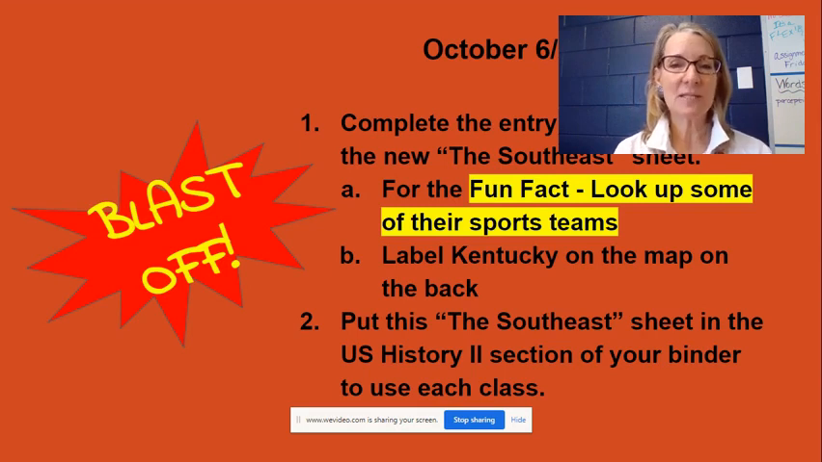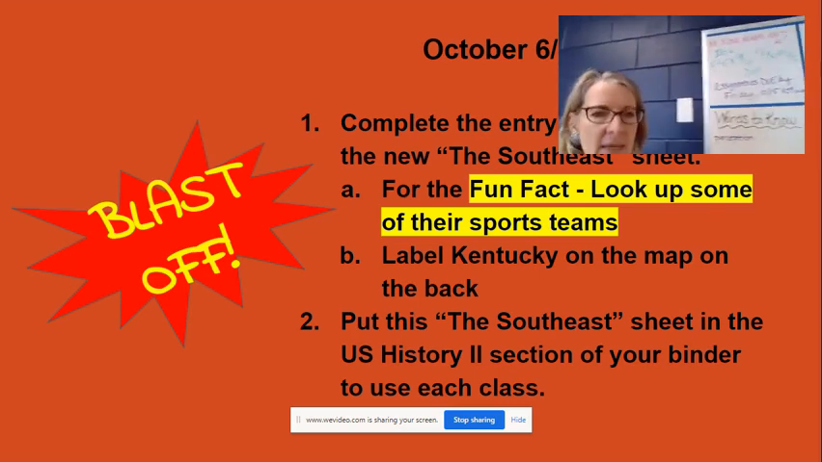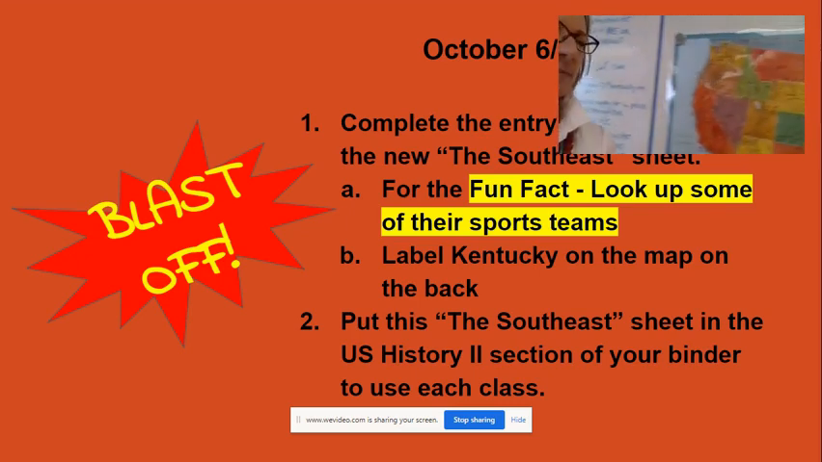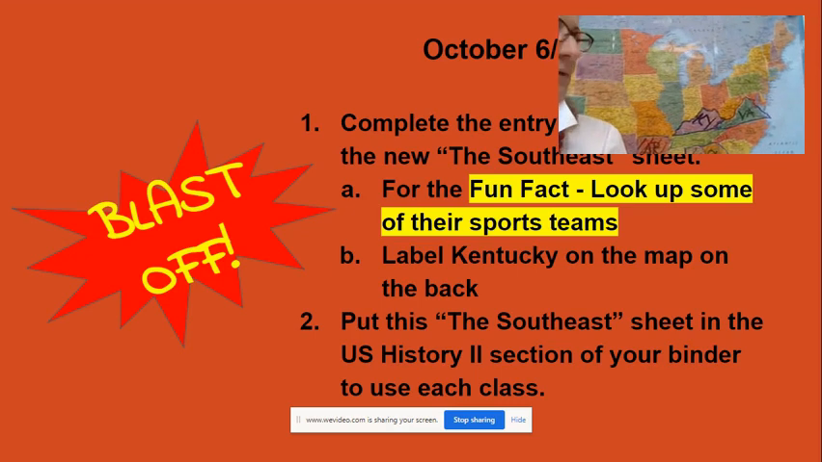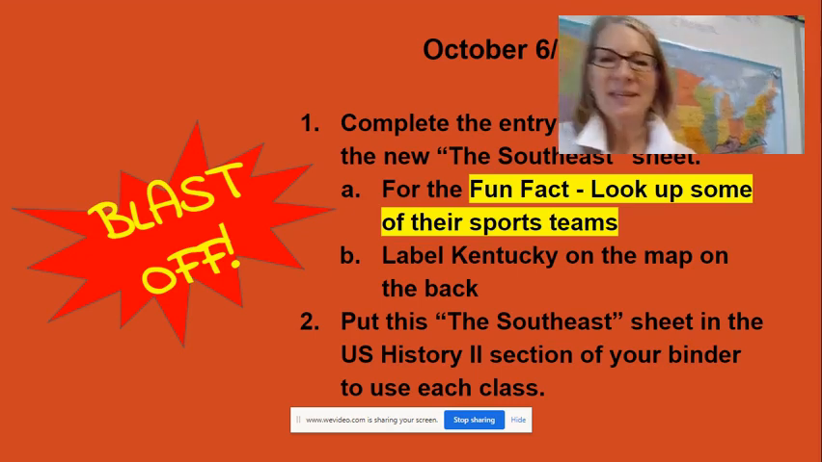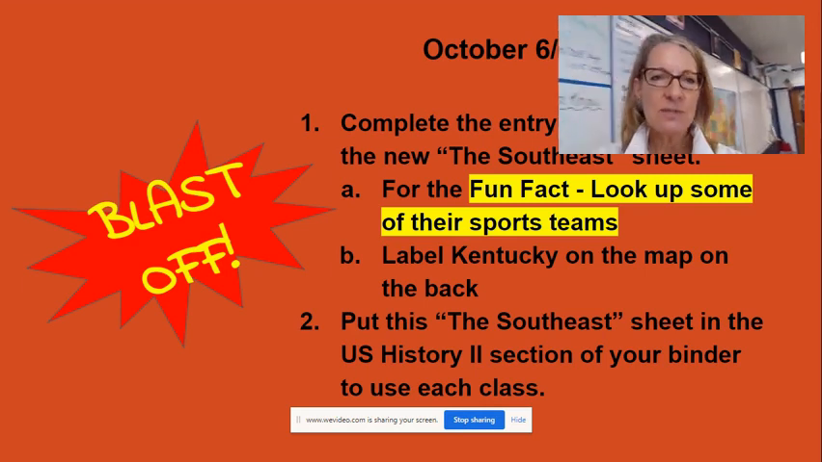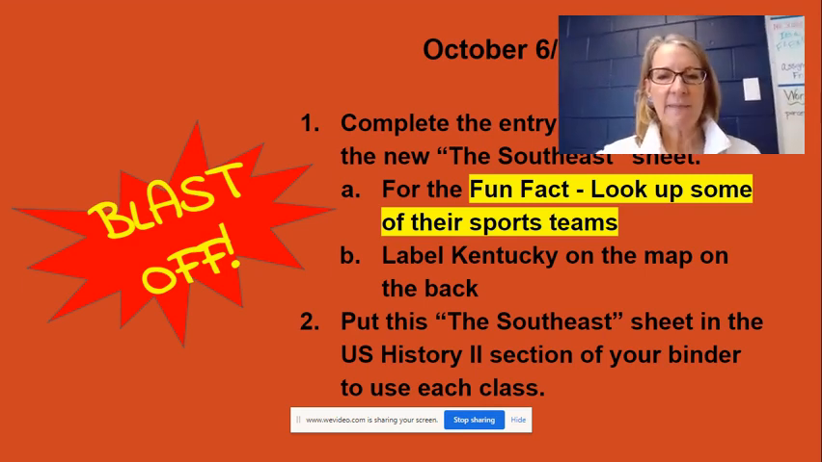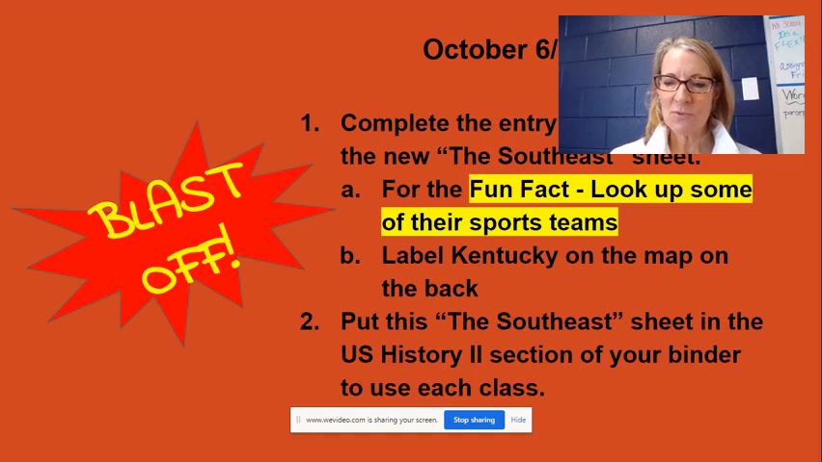There are many sports teams, but just look up one or two and then update your Southeast sheet to reflect that. Make sure you have Kentucky on the map. And if you want to know where Kentucky can be found on the map, you can see it here. It is to the west of Virginia. So once you've done that, you can put your southeast sheet away, and then you'll be ready to move on to the next thing.